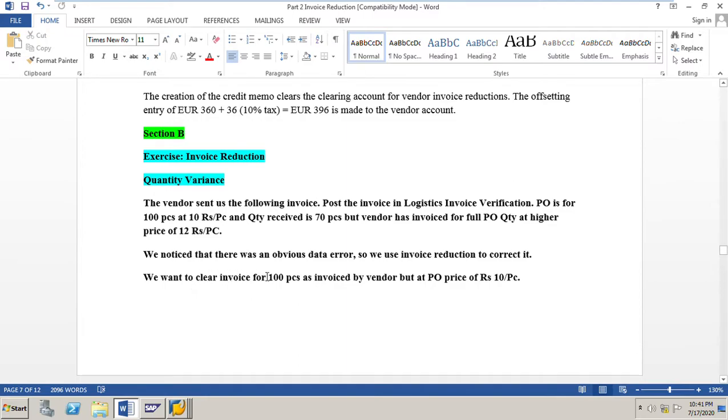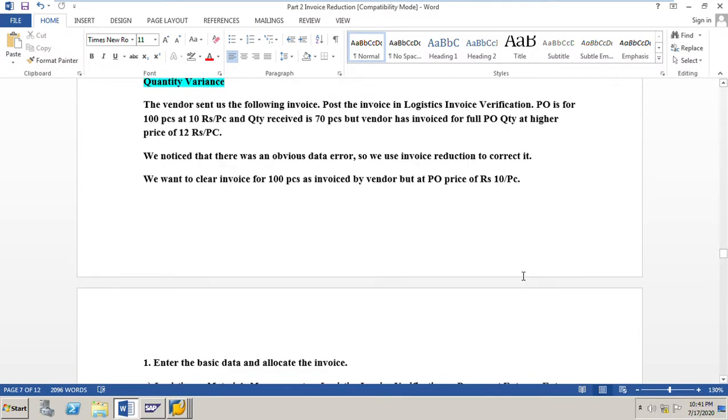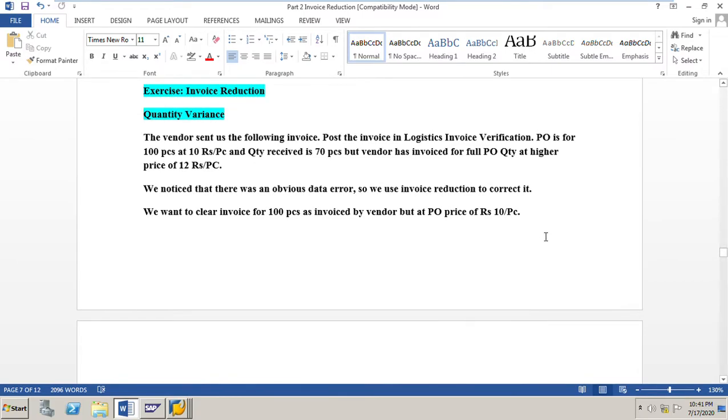We noticed that there was an obvious data error, so we use invoice reduction to correct it. We want to clear the invoice for 100 pieces as invoiced by the vendor but at the PO price of rupees 10 per piece. This is our aim. So the vendor has invoiced for the full PO quantity of 100 pieces but at a higher price of 12 per piece. We want to clear the full invoice quantity of 100 pieces as per vendor, but not at the vendor price of 12 per piece but at the PO price of rupees 10 per piece. This is our aim.